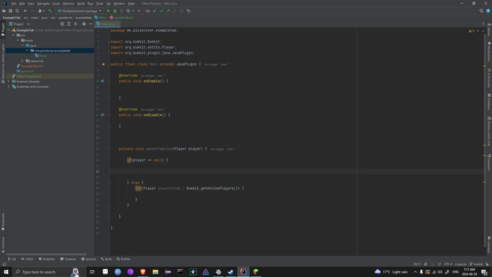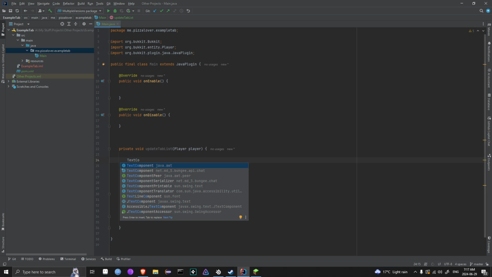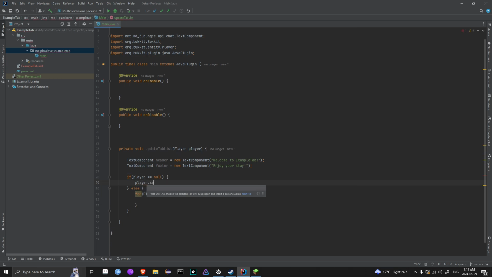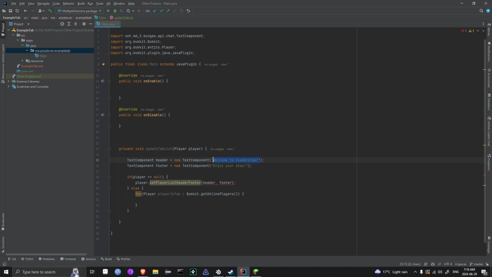And so what we can now do in here is we can do a text component. I'm not sure if I should do the Bukkit one. Yeah, probably. Then we can do header, and then we can create one for footer. Now what we can do in here is player.setPlayerListHeaderFooter, and then we can throw these in. Oh, they even just want strings, not even that. Okay, even better. This makes it easier.